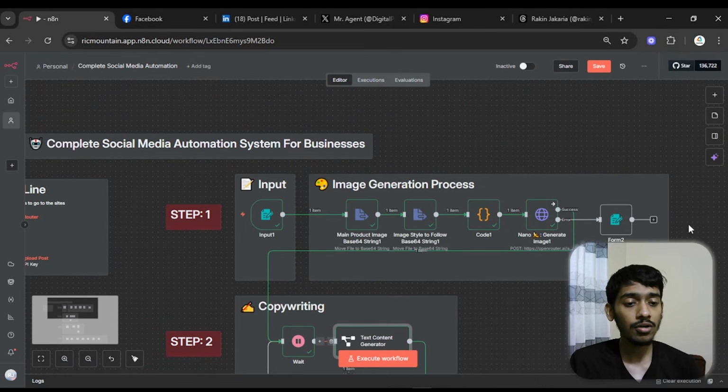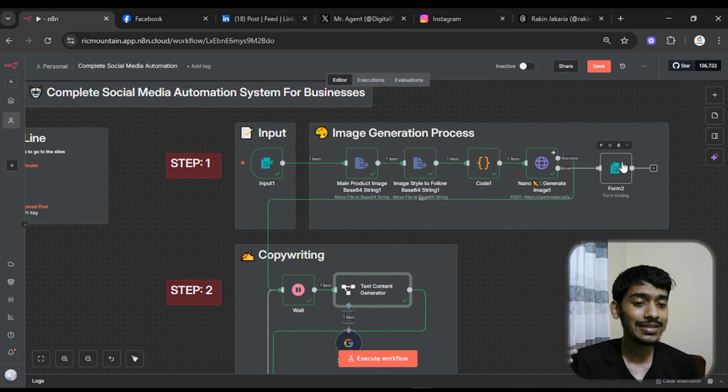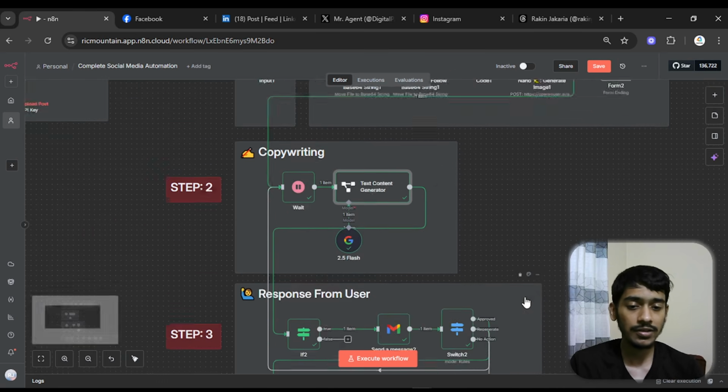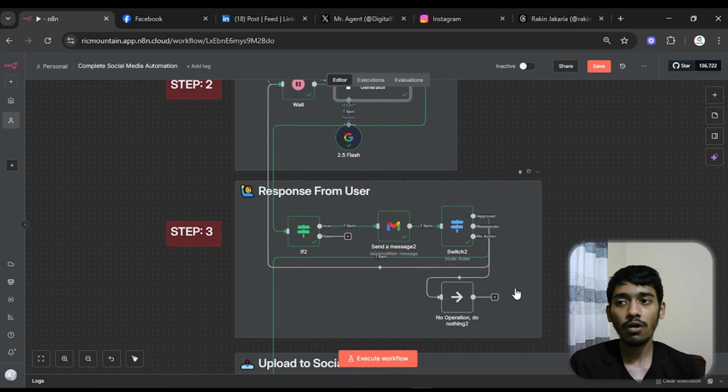Also here I already added another node, which is a form ending node, and I said for the error just show this. So even if Nano Banana doesn't work again for any issue, it will show in the form that the image generation has failed. That's how we can cover all the errors.